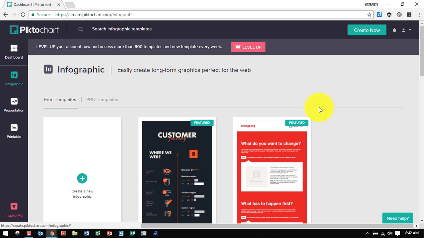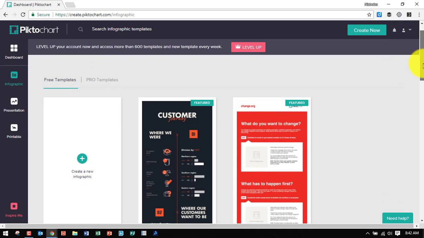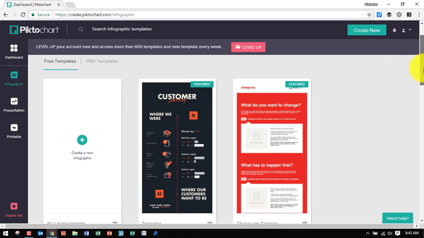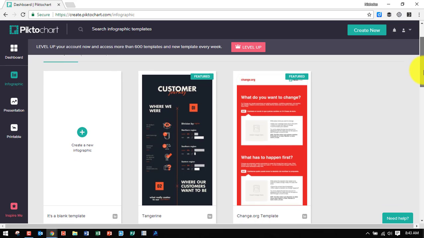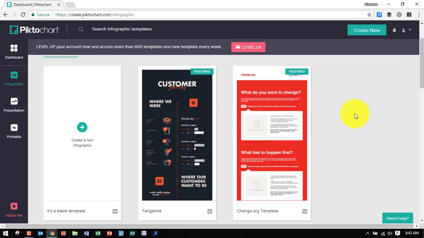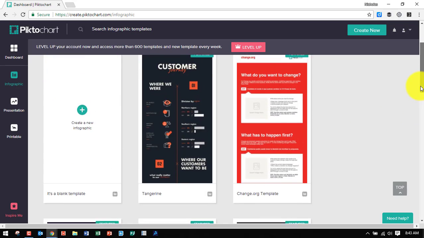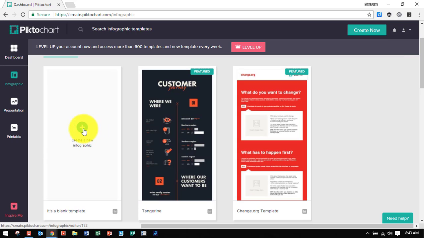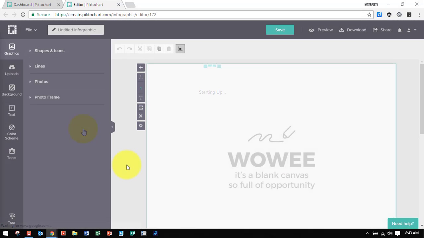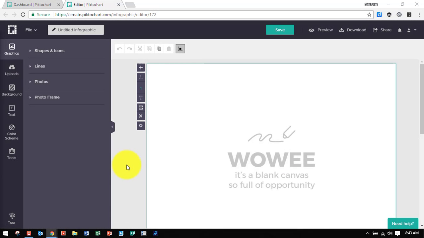And it's going to bring you to the free templates that you can use. So you can select a template if you want to. When you choose a template, you can replace any of the text and images that are in that template. For now, I'm going to start with a blank template so I can show you how to insert different elements. So when you come into the Piktochart infographic editor, this is what you're going to see. I'm going to start by titling my infographic.